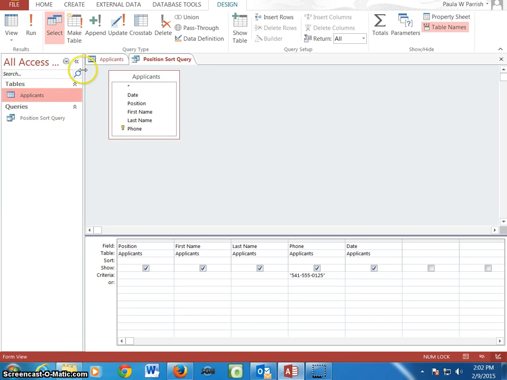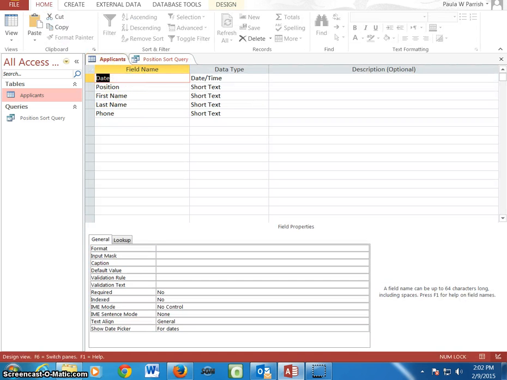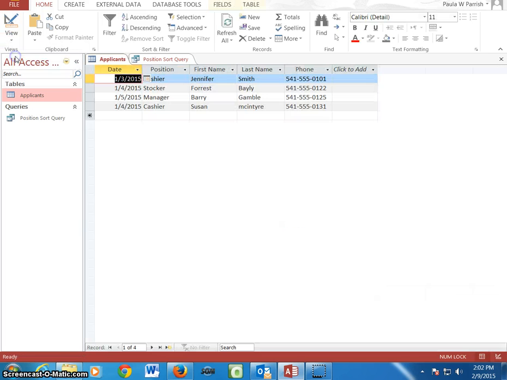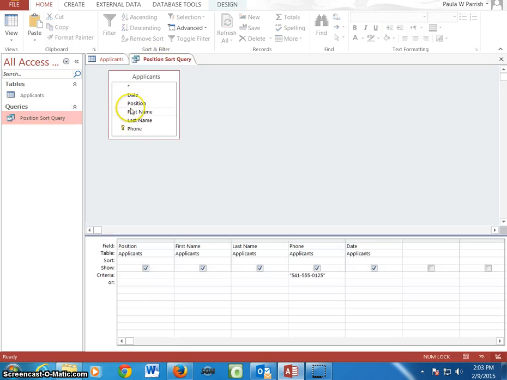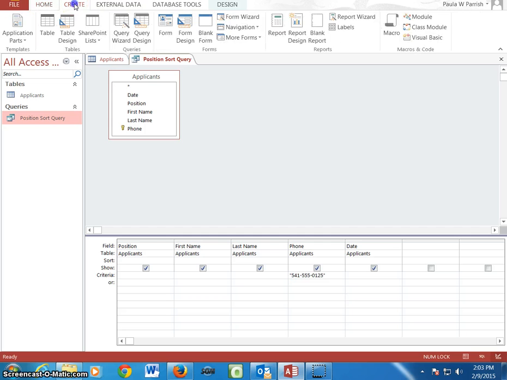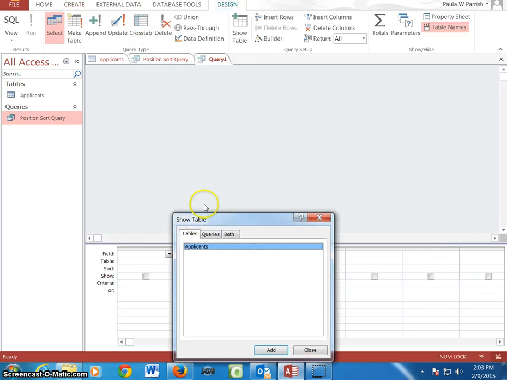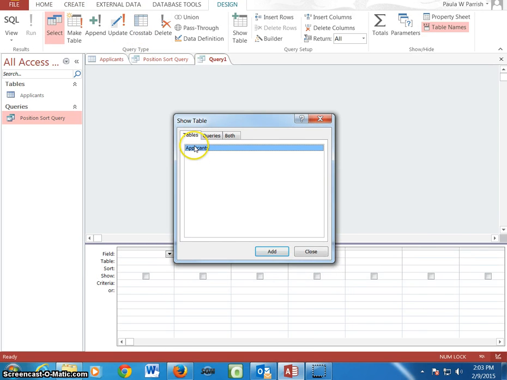Again, the applicants here. This is the design view. This is where I enter the fields, the field names. And if I go to the data sheet view, this is where I enter the names for each of these fields. Okay, my position query, again, I already have that set up. You just go to create, query design. It's going to ask you what table you want to use. You'll click this one and click add.